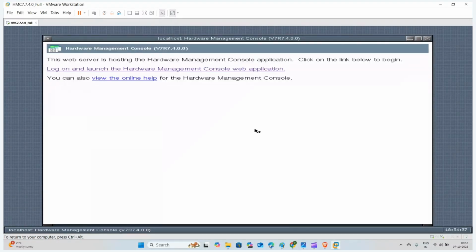Okay, great. So it's loaded successfully now. To log into the HMC console, log on and launch the hardware management web application. So, click on this one.